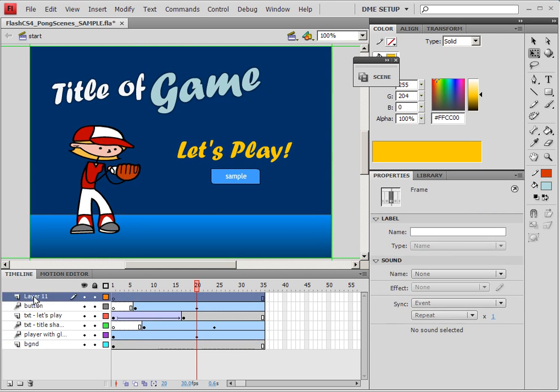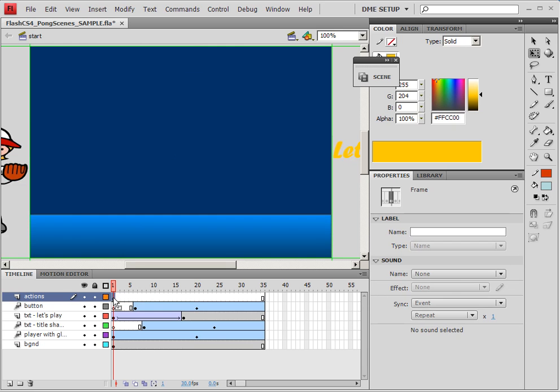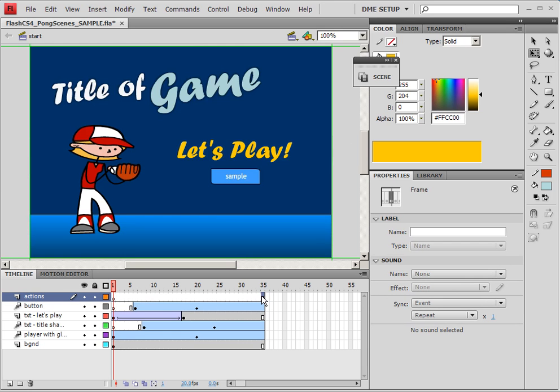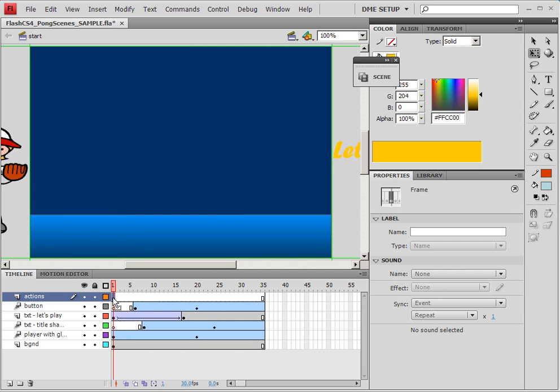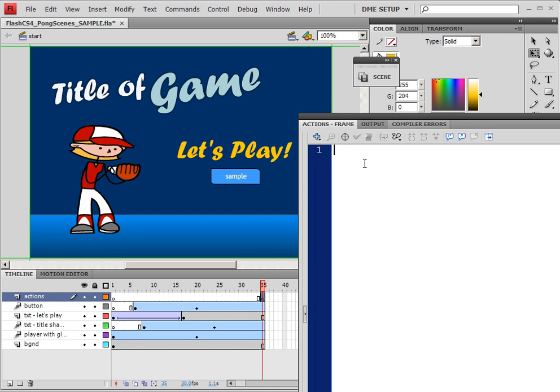I'm now going to create the other layer that I need, which is my actions layer. So let's make sure that we create an actions layer and put it on the top. And on this layer, I'm going to have a keyframe at the very end that will stop the animation. So I'm going to take the first keyframe and click and drag it to the very last and use the Alt key to duplicate it so I have a keyframe there. And I'm going to go to my actions and put in stop.